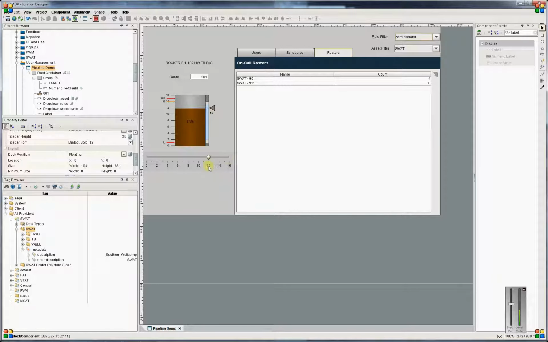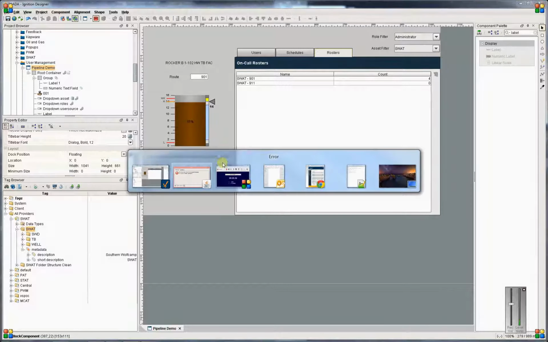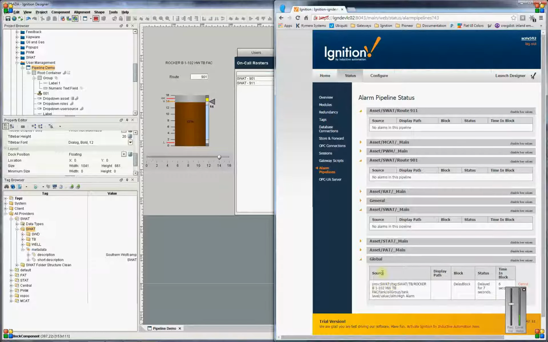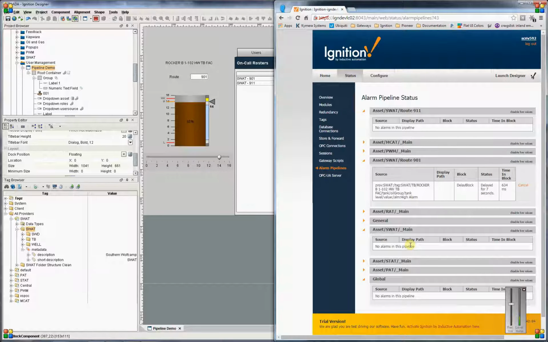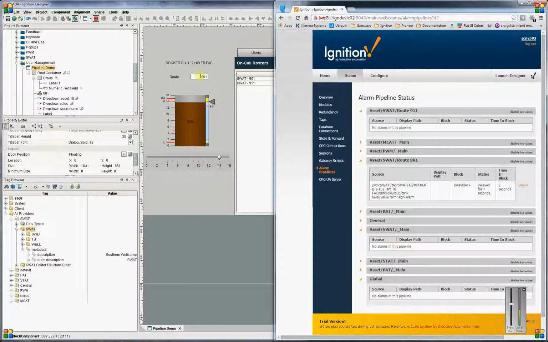Once we simulate it, we're going to switch over to the gateway status page to follow the alarm as it's going through the different pipelines so we can see how it responds. Once we're in alarm, we're going to go over to the page. As you can see, we are in the SWAT, or the global pipeline, and now we just jumped over to the SWAT main. We are in the delay block. This is the source of the alarm. And because we are Route 901, we jumped over to the Route 901 pipeline.